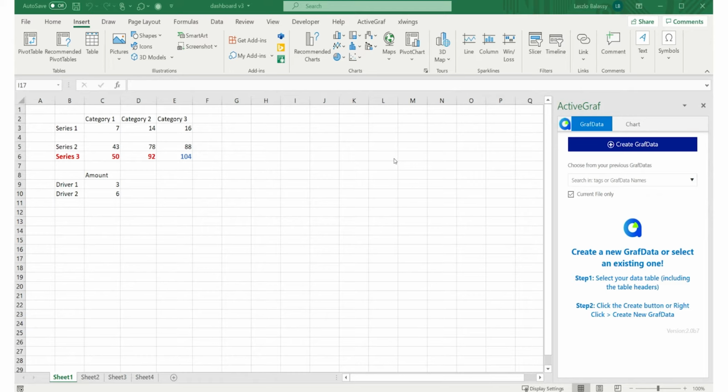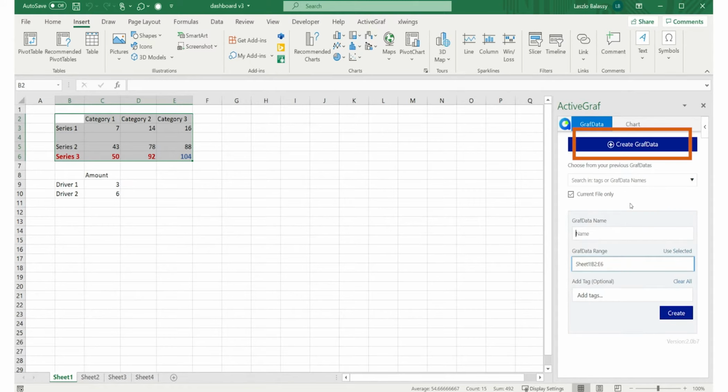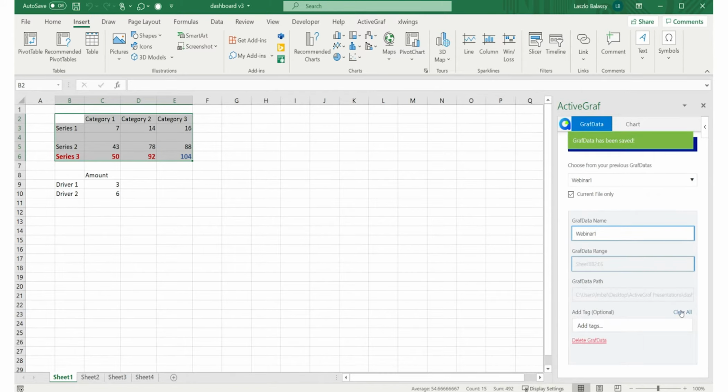You can build ActiveGrafs from existing Excels as well as starting new ones. And all you do to create a data set, a GrafData, is to highlight the data that you want to create, click on Create GrafData, and give it a name of at least 3 characters. You can say Webinar 1. Click on Create, and as soon as the green tile comes up, it has now been synchronized into your data library. Remember that GrafData must be at least 2 by 2. The reason for that is each data has to have a category and series name attached to it, and there's the data, so 2 by 2.